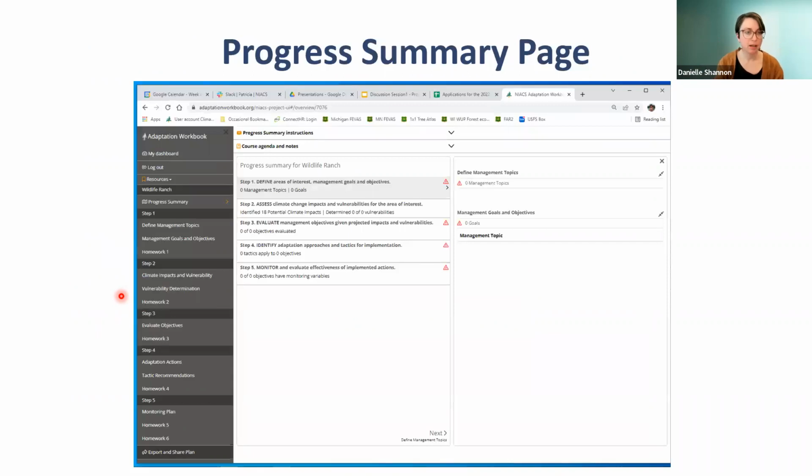Okay, so progress summary. Once you log back out and come back into the adaptation workbook, you may say, where did I leave off? And this is a really nice dashboard that lets you know how far you have gotten in the workbook. And it's pretty intuitive. Red means you haven't done it or it's incomplete. And I think there's a green symbol that will indicate you're all good.